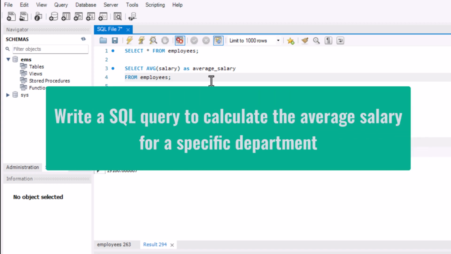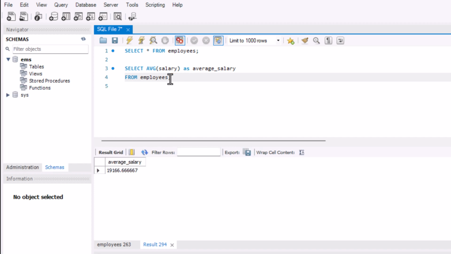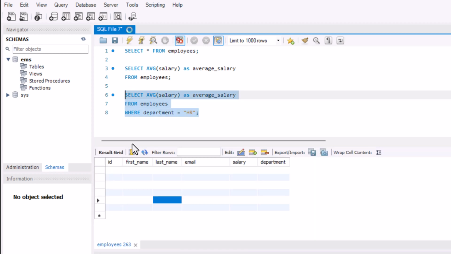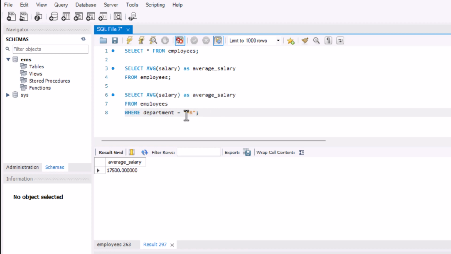Next let us see how to use the average function to calculate the average salary for a specific department. In order to achieve this, we have to add a condition in the where clause. For example, let me copy this statement and paste it over here. To calculate the average salary in a specific department, just remove this semicolon, add the where clause, and specify the condition, that is department equal to IT. Next let us run this SQL statement, and here you can see this is the average salary for the IT department. If you want to calculate the average salary for the HR department, just remove IT and give HR. Next if you execute this query, you will get the average salary for the HR department. So this is how we can use the average function along with the where clause to calculate the average salary for a specific department.